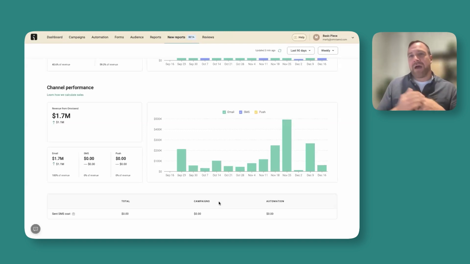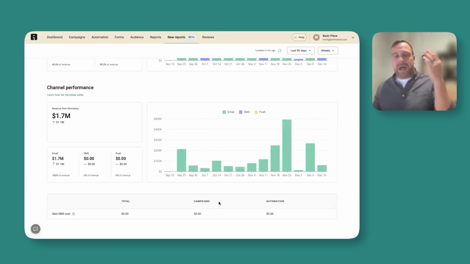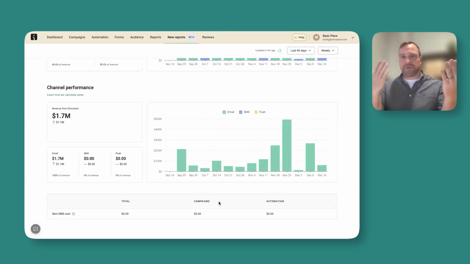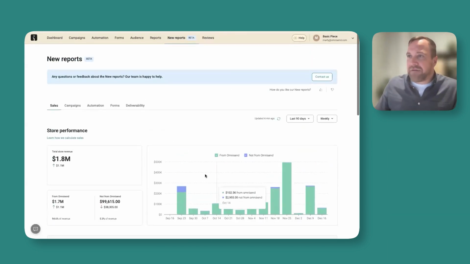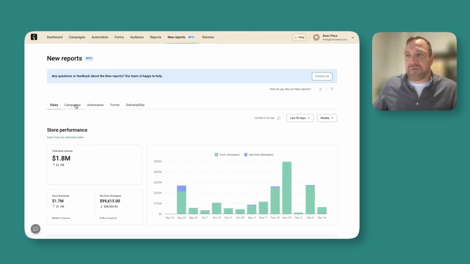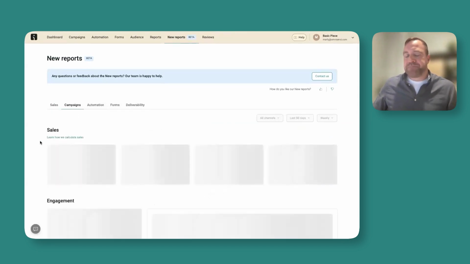So you can see, hey, if I'm spending, say, $300 in the last 90 days on SMS, how much of that 300 went to campaigns versus how much went to automations? So that's the high level on the sales. Now we'll break out campaigns, automations, new reporting on forms, which you'll love, and then deliverability as well.